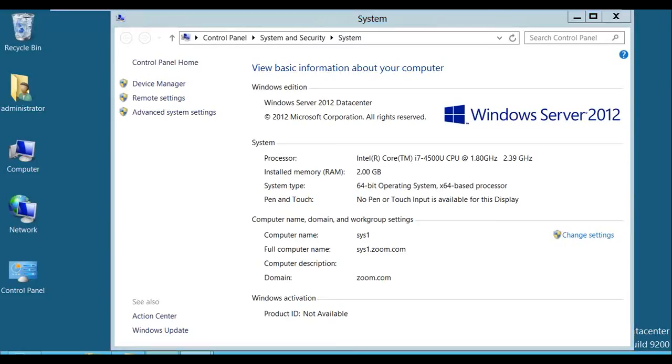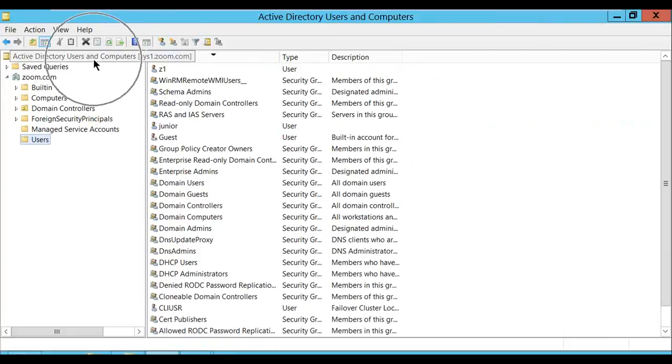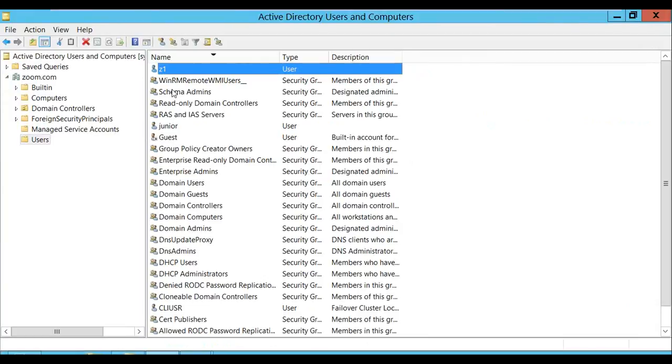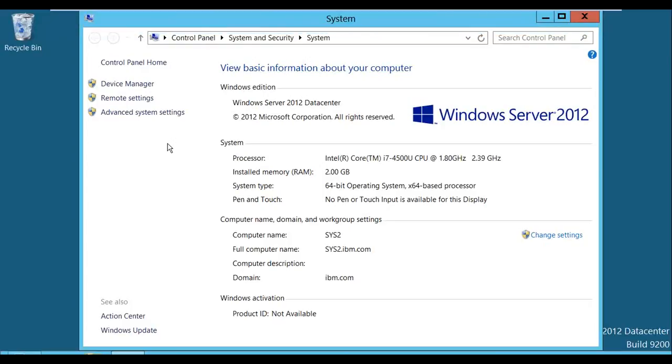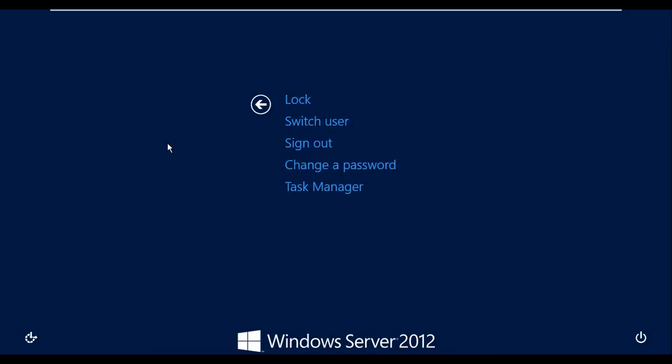Now I'll create a user account in Zoom. In Active Directory Users and Computers, I created a user called Z1. He is a Zoom user. Now I want to log in from the IBM computer. So I went to this IBM computer. I want to log in. Switch user, I will try to log in as Z1.